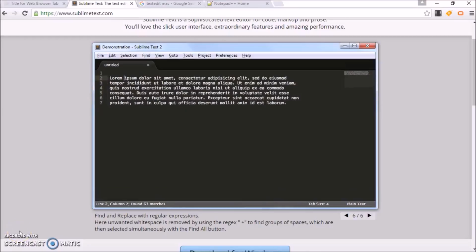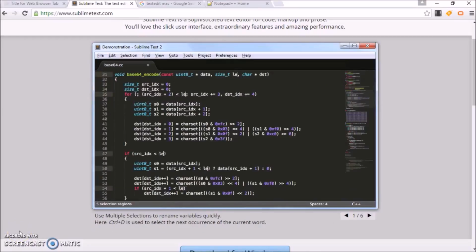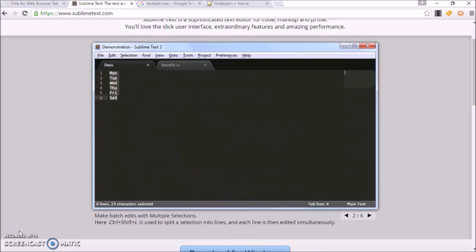Alright, let's talk about text editors. Text editors are what you need to build your website or whatever you want to make. It's different from WordPad or environments like that where it's just simply text. You need a text editor in order for your files to be saved as a website.